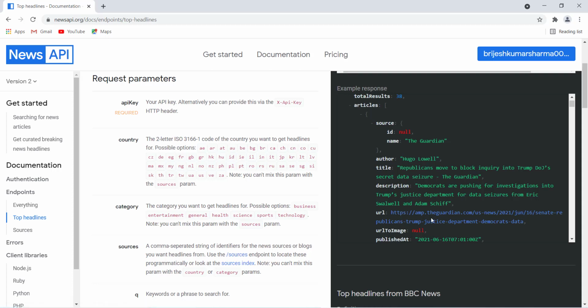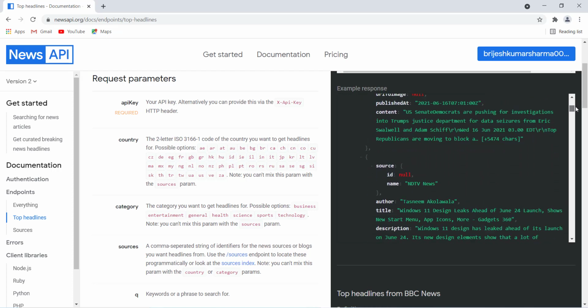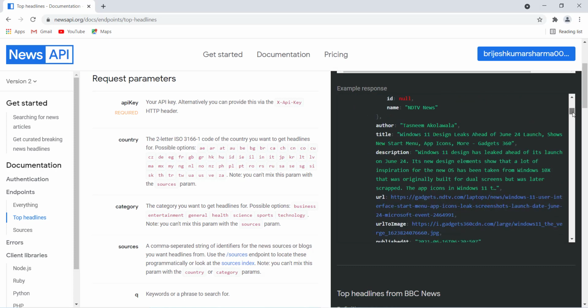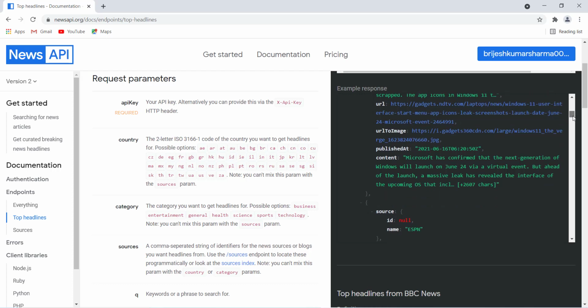So this is the URL of our main news, and this is the URL to image. Sometimes it contains the image URL, and sometimes it does not. So don't worry, some articles contain an image and some articles don't. That's why it says URL to image null. After creating, you can see this news contains the image URL. So don't worry, some contain an image and some not.